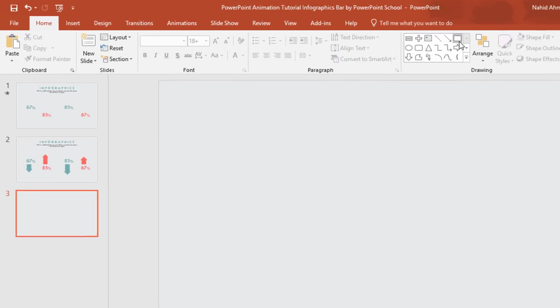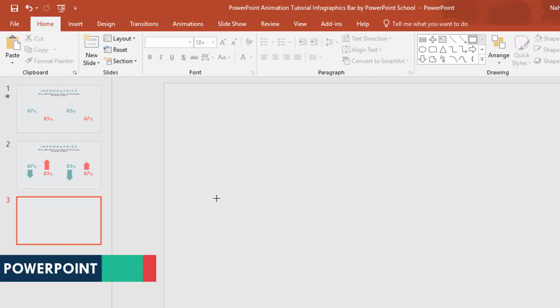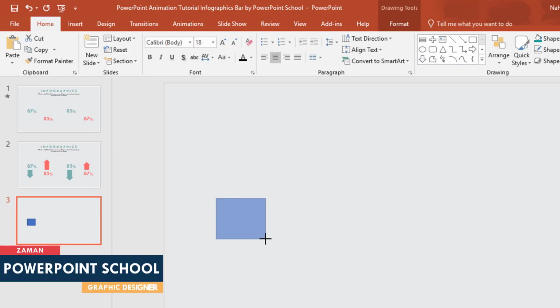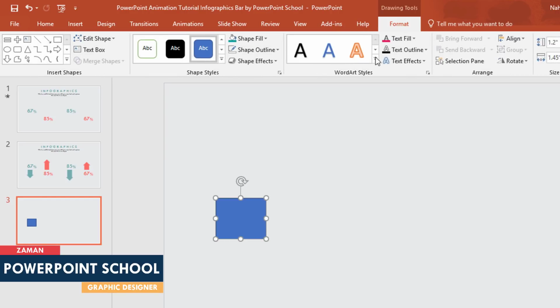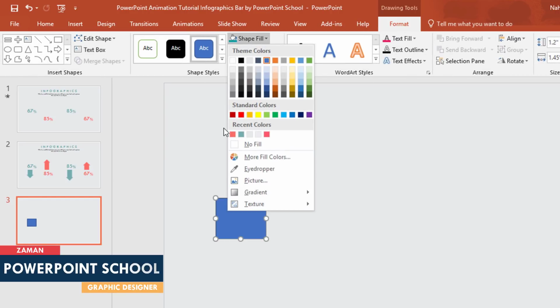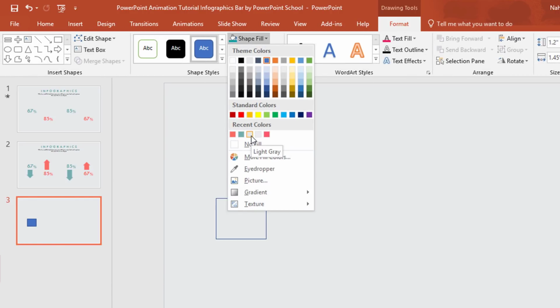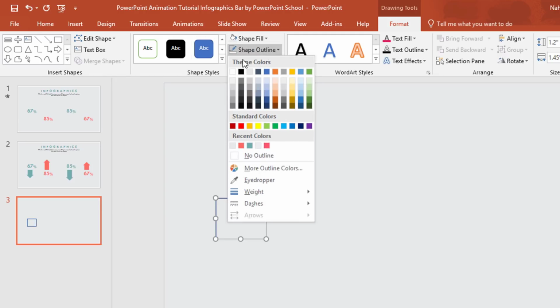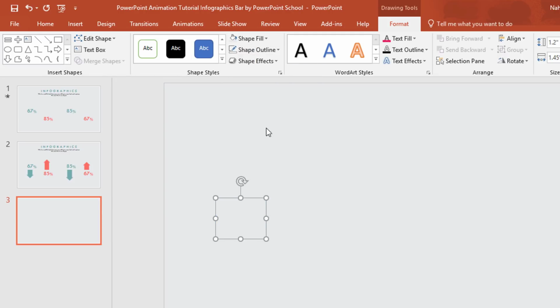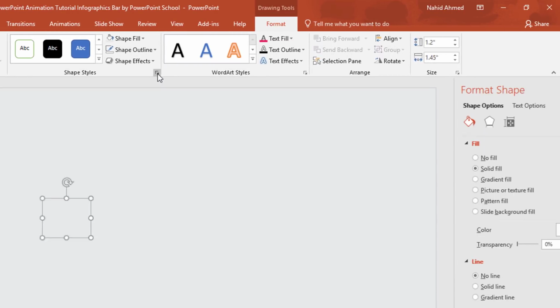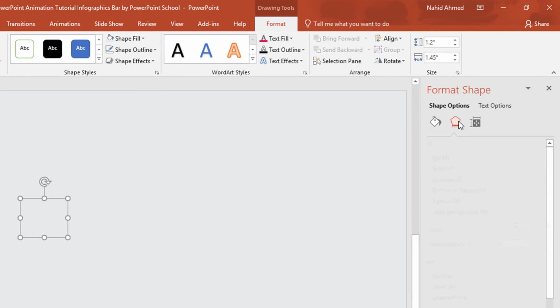So first, we have to pick a rectangle, drag it over here, make it a smaller one. Go to Format, from Shape Fill, change its color so that it matches with the background. From Shape Outline, select No Outline. Now click on this small arrow, go to Effect.